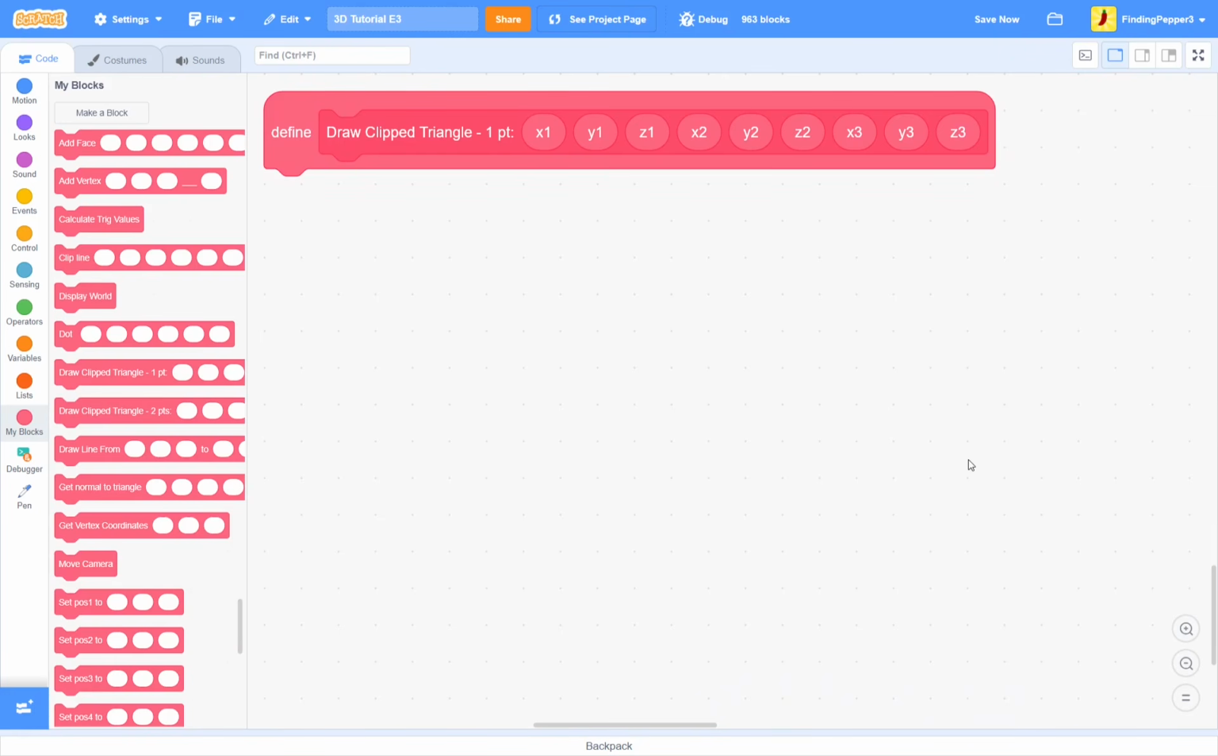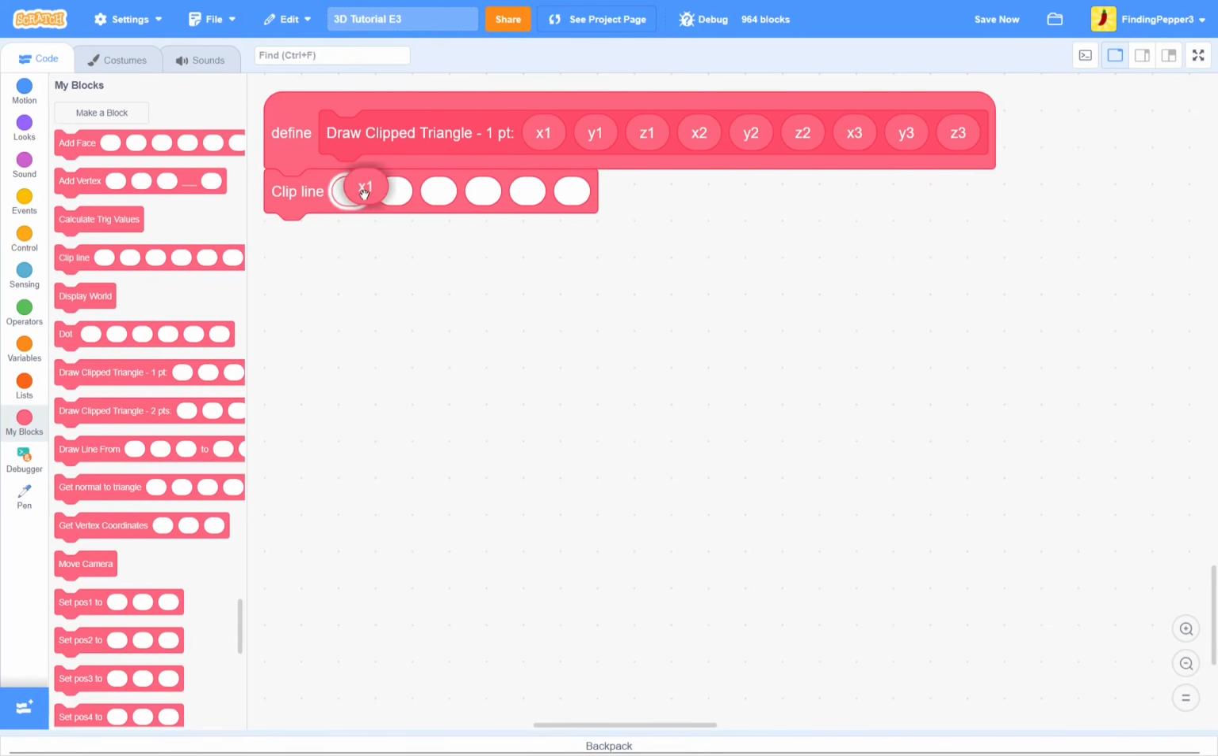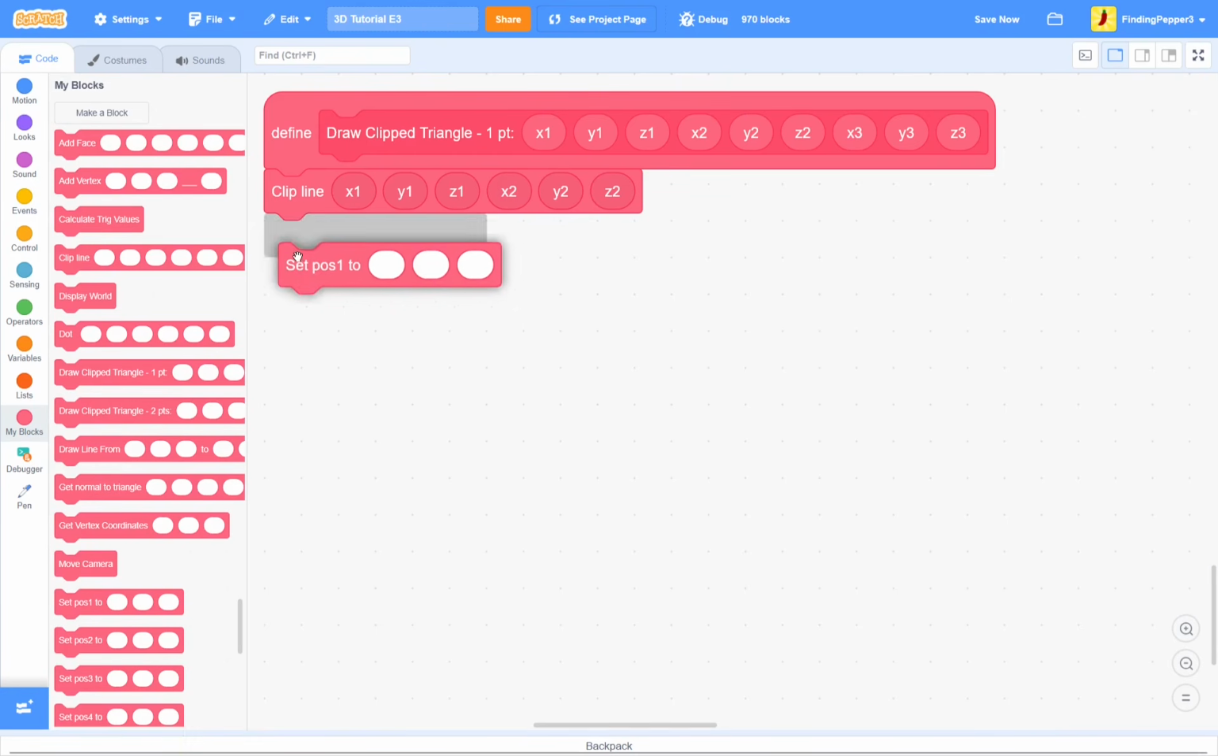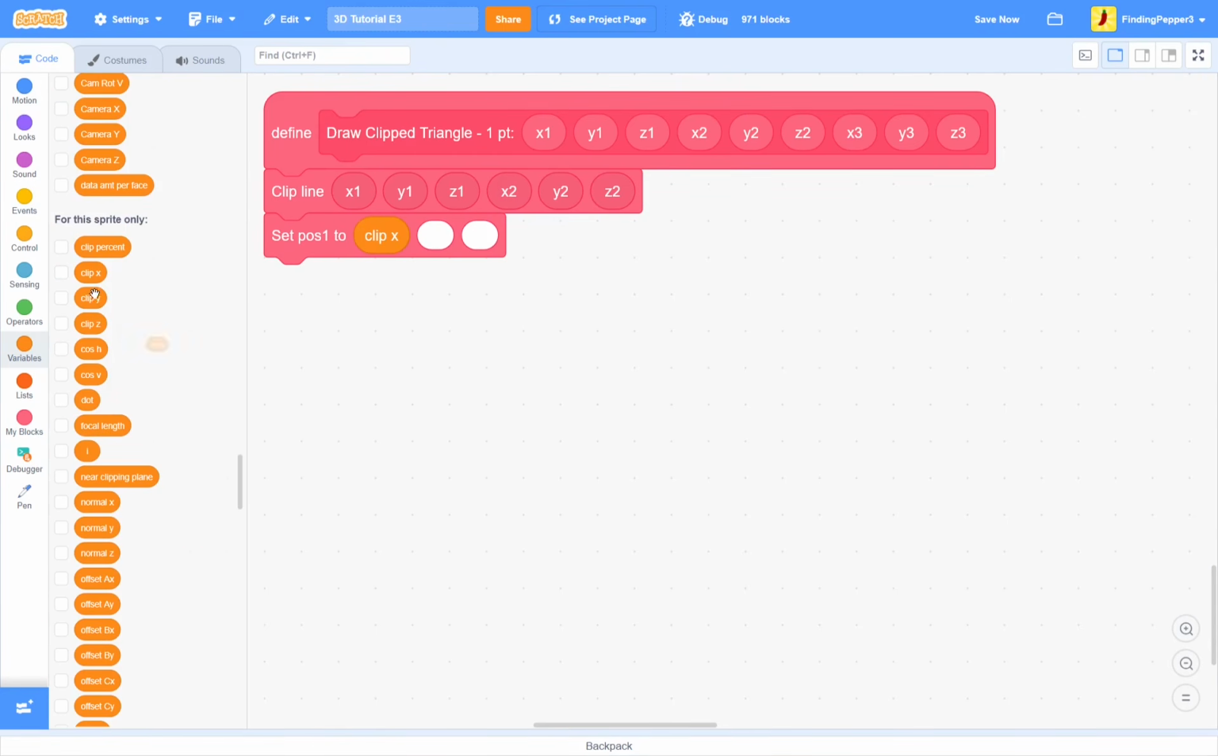We'll need to clip both of them and get clip positions for both. That's why we have 4 variables now instead of 3. We'll start with the line between x1 and x2. Clip line from x1, y1, z1 to x2, y2, z2. We'll hold this position in our pos1 variables. So set pos1 to clip x, clip y, clip z.